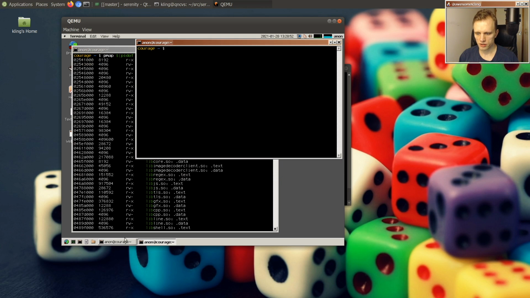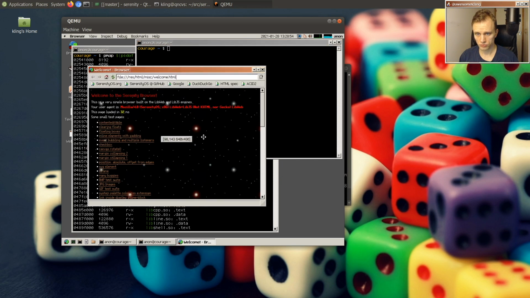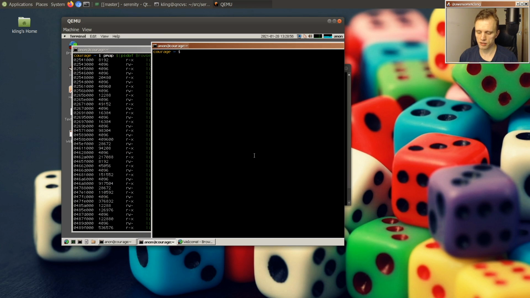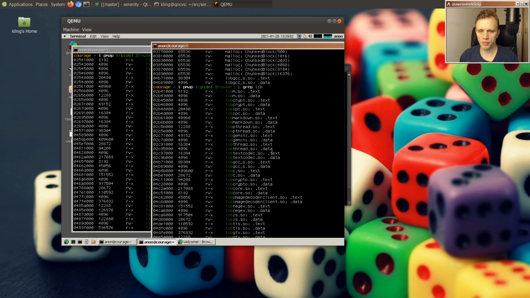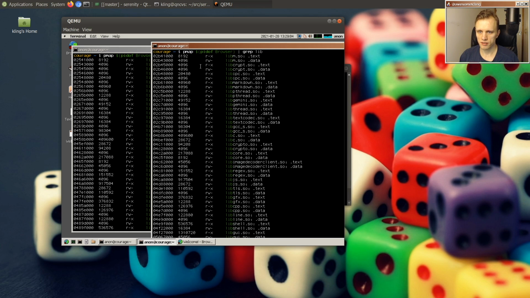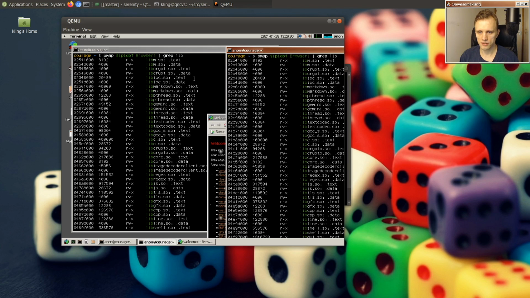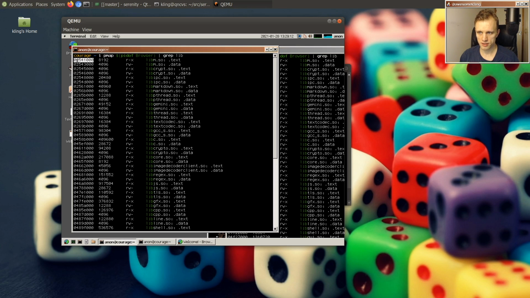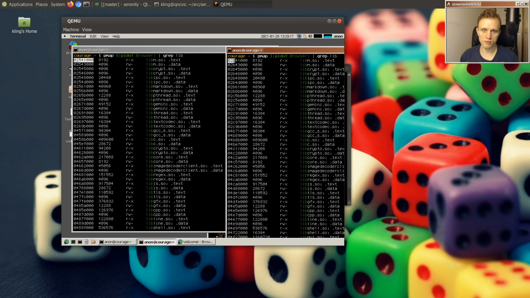So if we start another browser, and then we do the same thing here. Oh, hold on, let me grep for lib. We can see that we have the same order with the same offsets in between them, even though this first instance started at 0254, second instance started at 2B4.